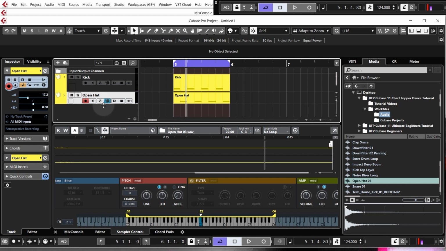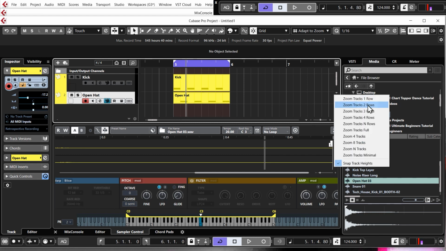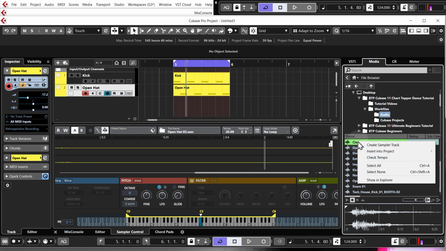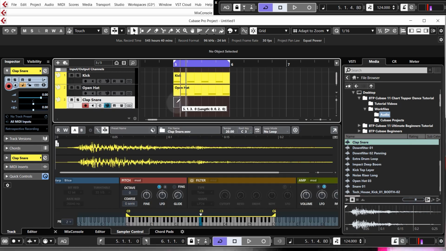And again, by the way, instead of constantly resizing these, you can actually just click this little down arrow here and select zoom to tracks. Right, so let's find our clap snare in the work files as well, so you can hear that. And let's go and create a sampler track. This time we'll draw this in, and let's just go into this.